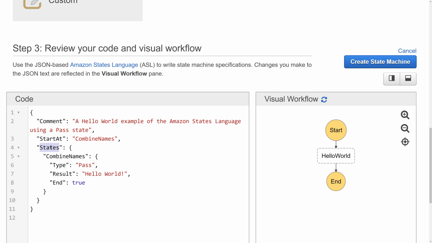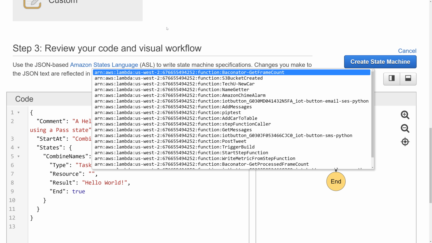And then under the states property, this is where you actually give all of your states or your individual steps in the workflow a name and an action. So by default here, this little Hello World example will just pass through. It doesn't actually do any work. It doesn't wait. It literally just passes through. So what we're going to do is change this to what's called a task state. And then each task state has what's called a resource property. And the resource property is going to determine what gets invoked when we actually reach this state.